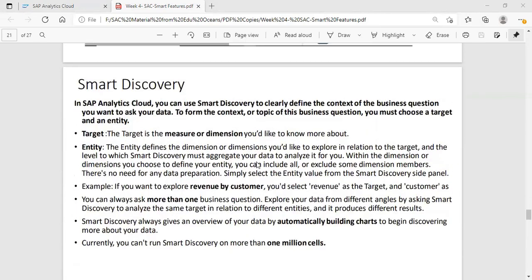so today we have a topic called smart discovery. Smart discovery is basically one of the best features in SAC, where you can use smart discovery and play with your visualization and your data in terms of ad hoc business requirements. In that case, they don't want to follow that particular process, from source, from model, from the story, and then again combining stories into it.